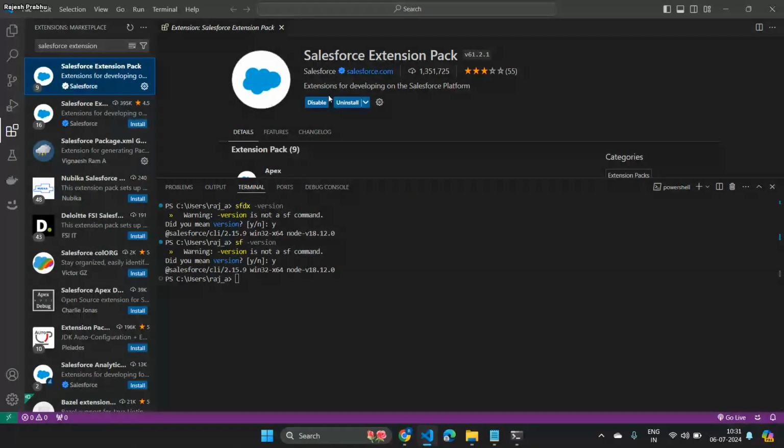Otherwise, what you get is this install option. You can choose the Salesforce extension pack. Just ensure that this is an extension built by the Salesforce team. Just install it. That's it.